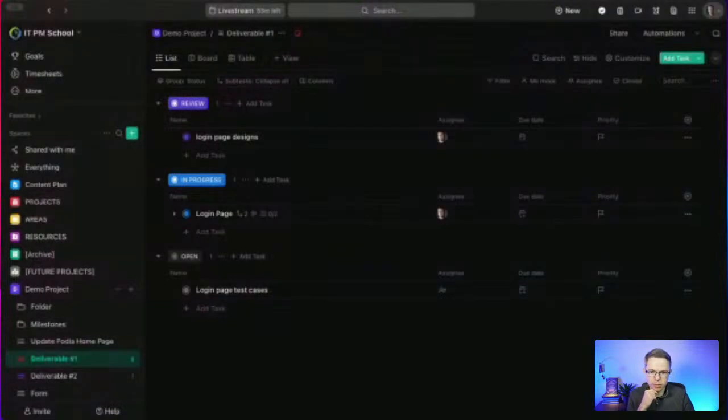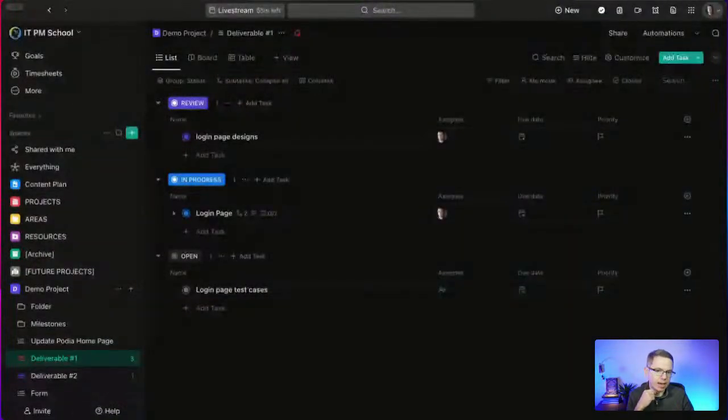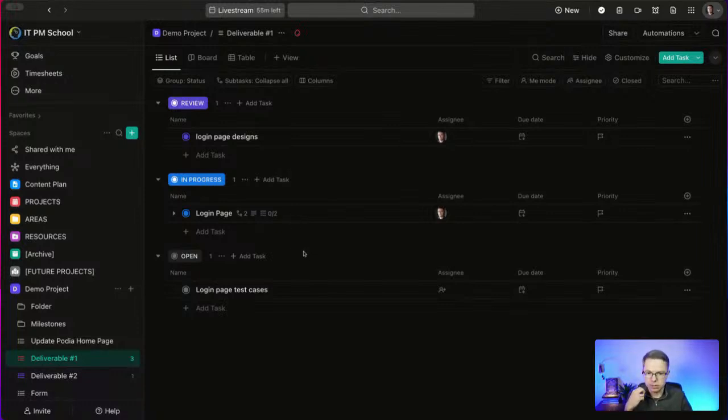All right, without further ado, let's jump in. And I'll be showing my real instance here. I'll be showing you how I use the tool.